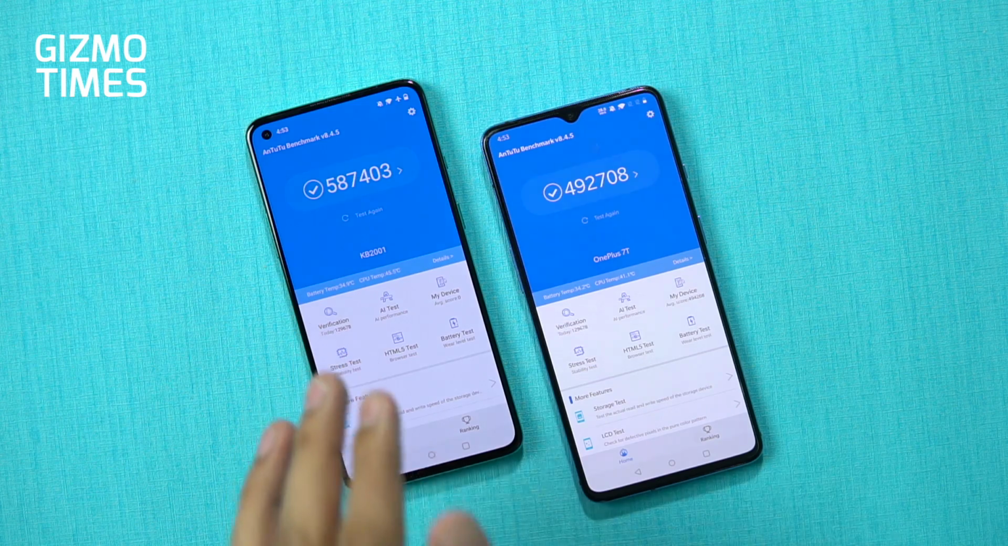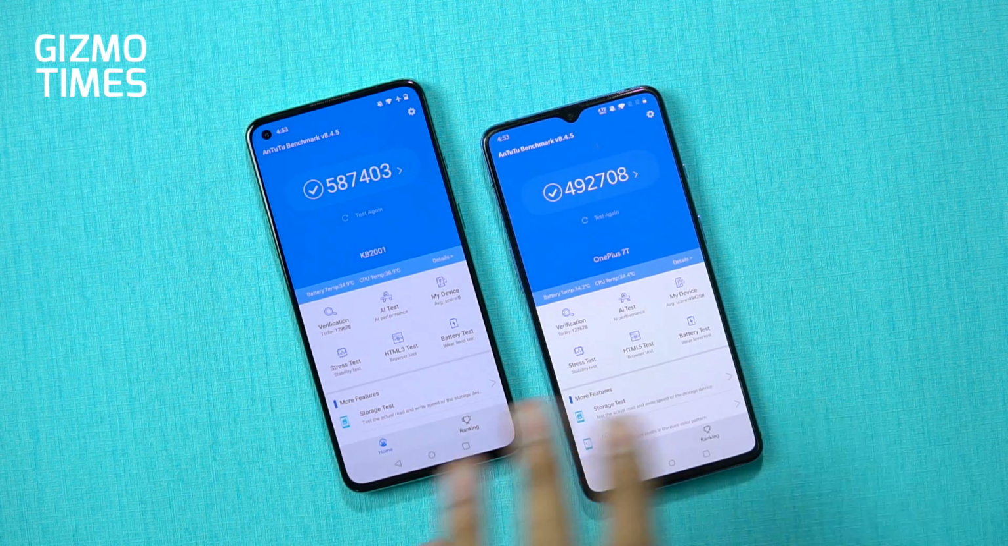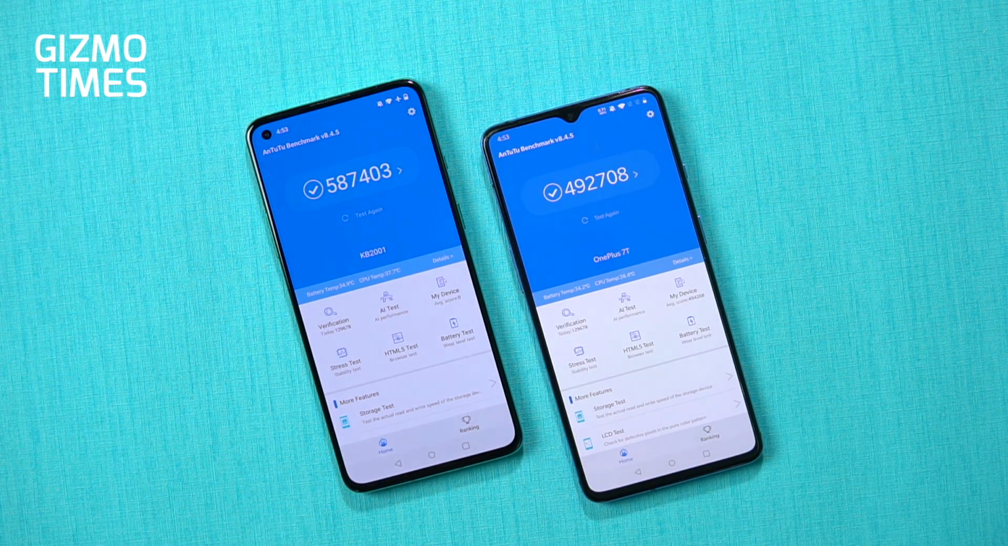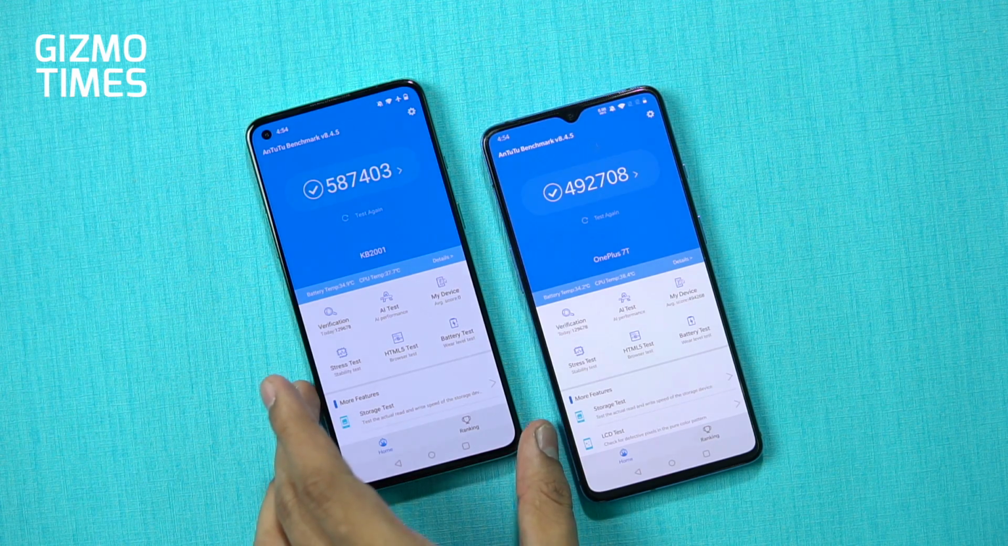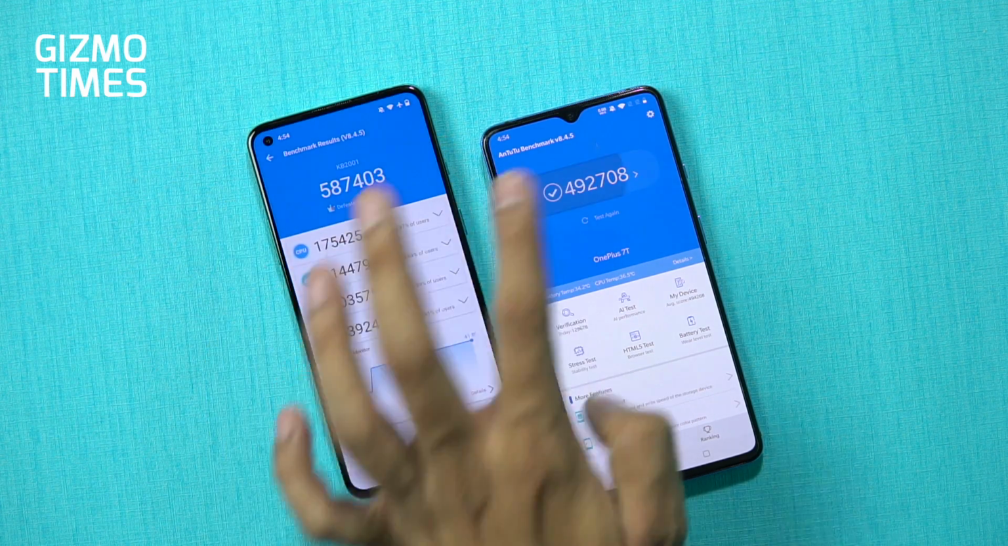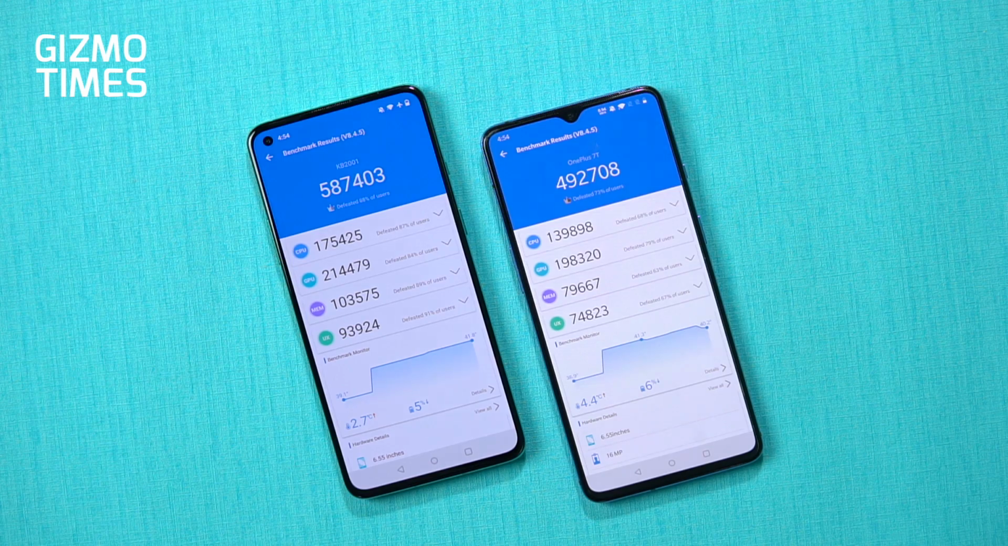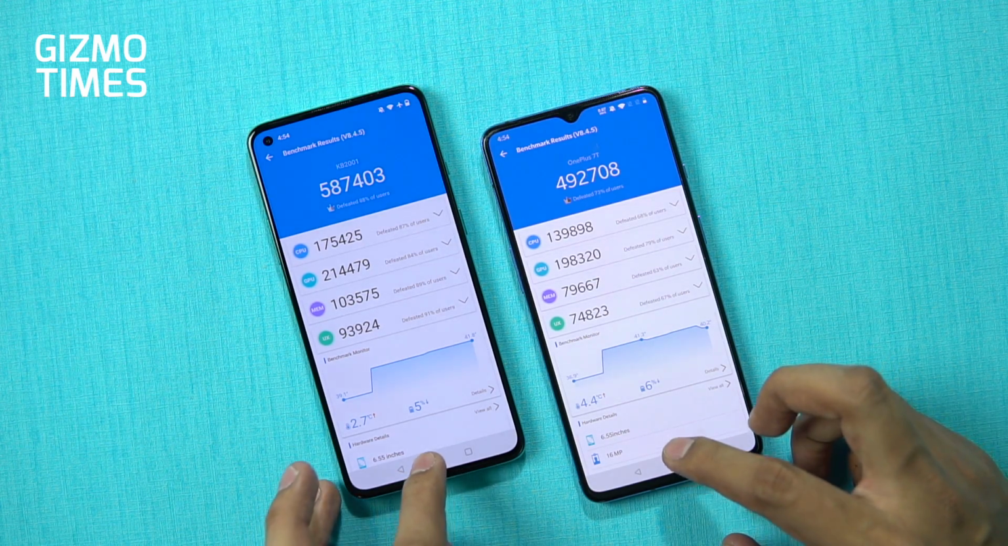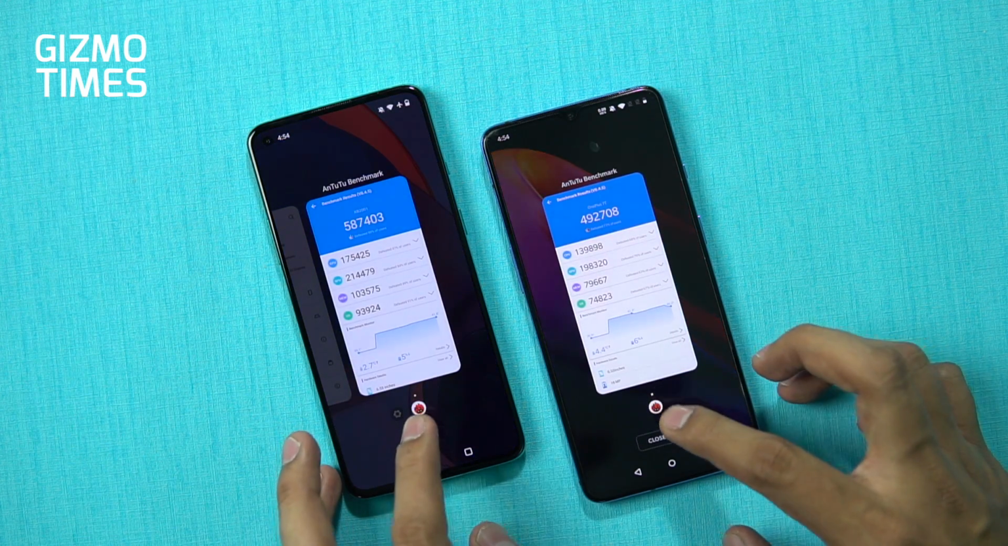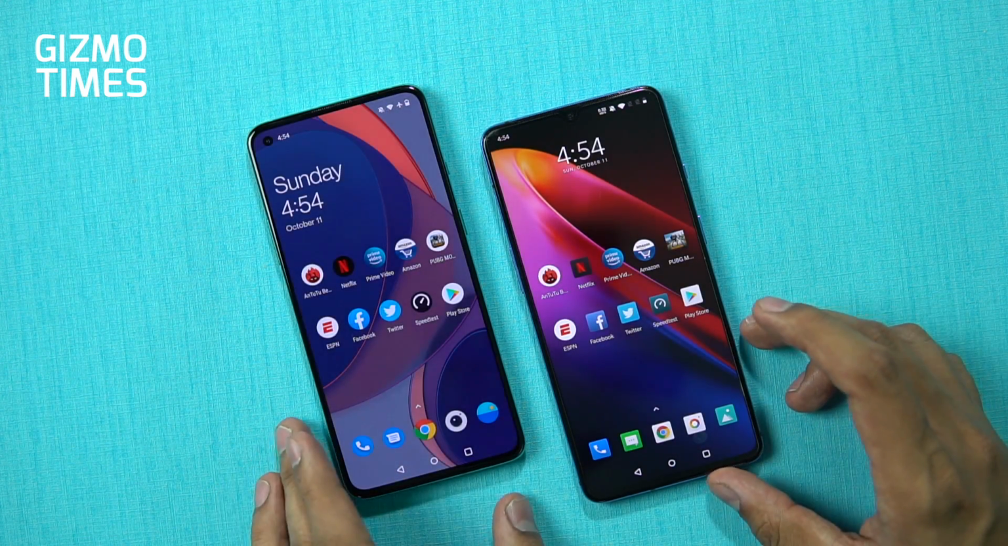So 5,87,000 and 4,92,000 for the same benchmark app, that's the 8.4.5 Antutu benchmark. And you can see that with the difference in the points, it's a huge amount of difference in both the CPU and GPU scores. The memory score also varies, and that is because it comes with the UFS 3.1 storage. Otherwise, you see that the difference between the CPU and GPU is quite a big one. So the 855 Plus and 865 also differ quite a lot.